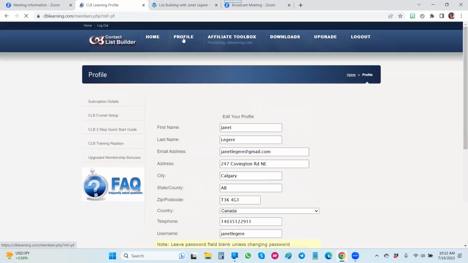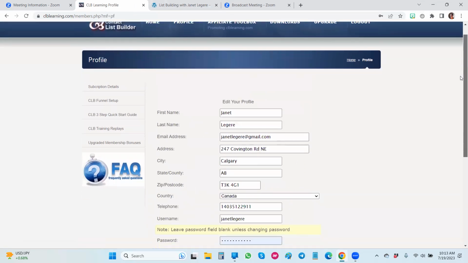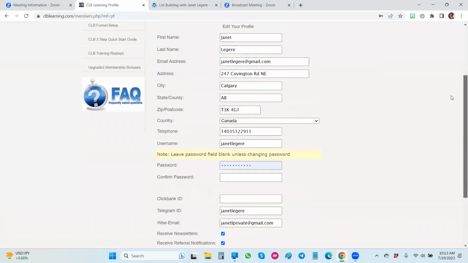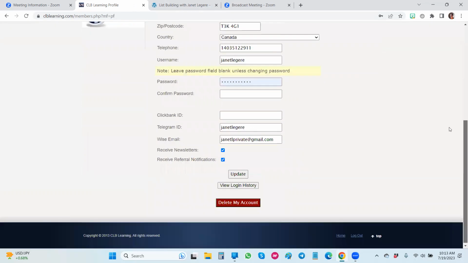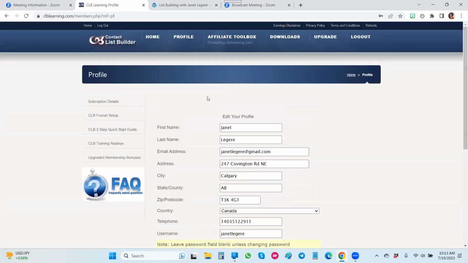You can set up your profile here. So you want to make sure that you have all of your information correct. I see I still haven't set up my information correctly. We do pay commissions through Wise. So you want to make sure that you have your Wise email address here so that I can pay your commissions when you earn a commission. As an upgraded member at CLB Learning, you're going to earn a 50% commission when someone upgrades. If you are a free member at CLB Learning and somebody upgrades, you'll still earn a 10% commission. So everybody earns at CLB Learning.